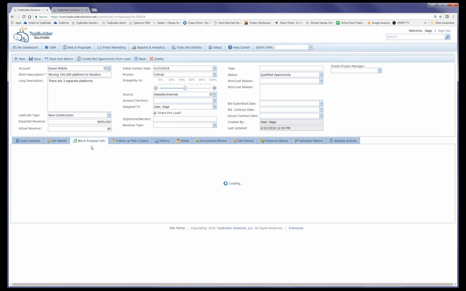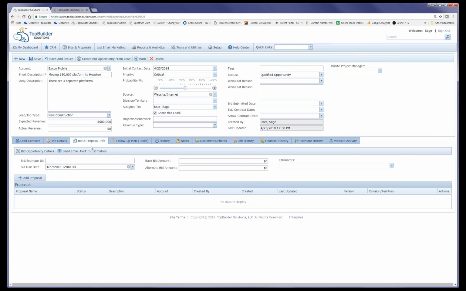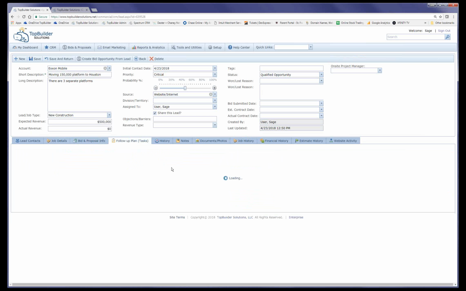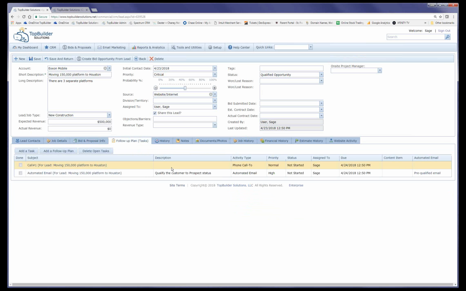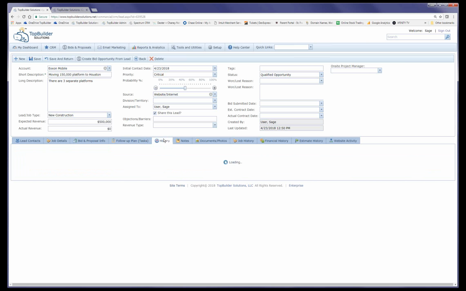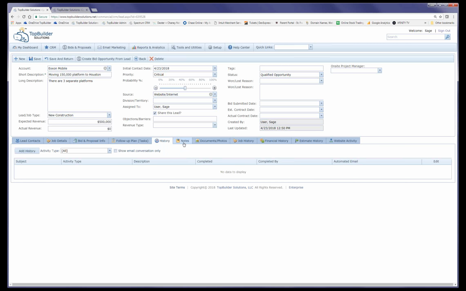Now, I have that bid and proposal information. I'll come back to that in a second. I have my follow-up plan, which was assigned when I created the lead. I have history for the job. And I shouldn't really have any yet. And by the way, GoToMeeting does this. It slows your computer down a little bit, so I apologize for that.